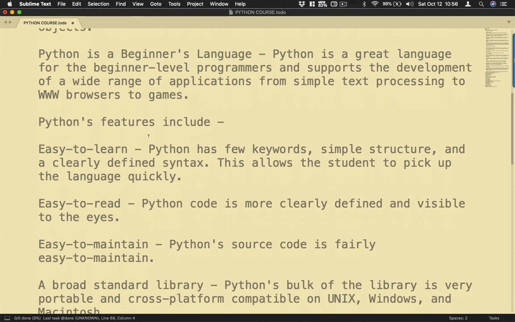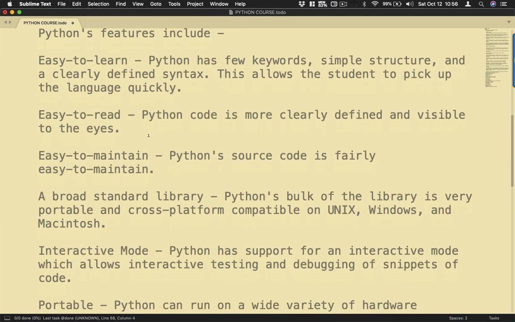Okay, so what are the features of Python? Number one, it's easy to learn. The keywords and syntaxes are straightforward. Students, or not just students, but also anyone who would like to learn programming could easily adapt to the syntaxes available in Python.